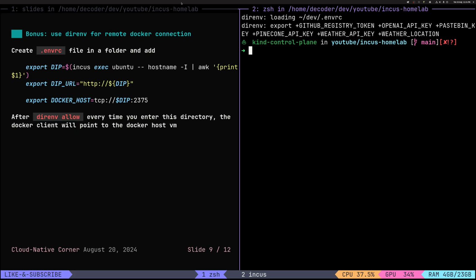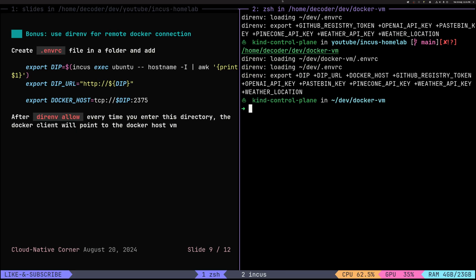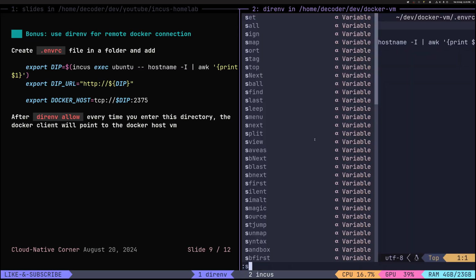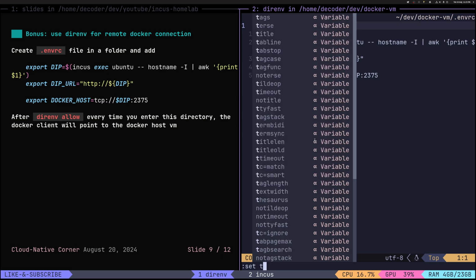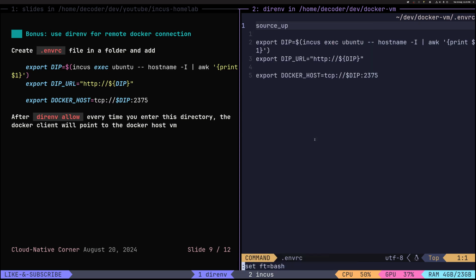So here I'm going to change to the Docker VM directory, and you can see it loaded a bunch of environment variables, and it also loaded this DIP and DIP URL. So if I edit the direnv file, which I have a shortcut for, direnv edit, let's set the file type to bash so we have a little bit of syntax highlighting.